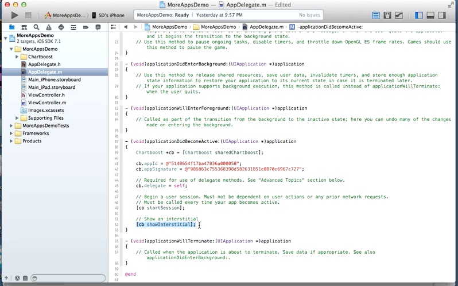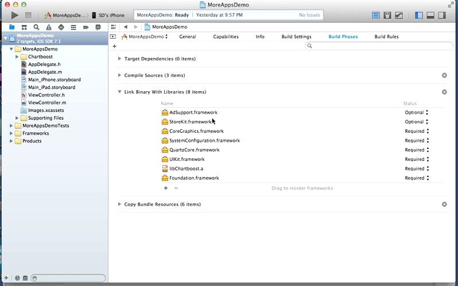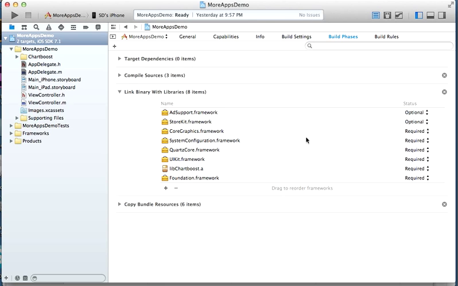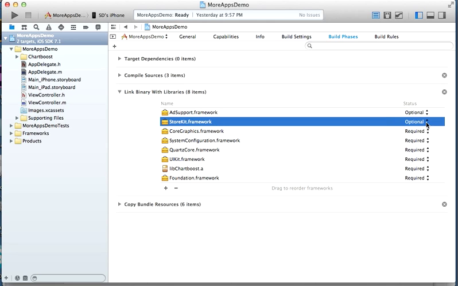That part's fairly simple. You go to your project root folder, and make sure that all of these are added to your project. You've got Quartz Core, System Configuration, Core Graphics, Store Kit, and Ad Support. And you add those just by clicking here, typing in the name, and then click Add. For Store Kit and Ad Support, make sure that you set it to optional right here. That's to prevent crashing on older devices that do not have those frameworks available.